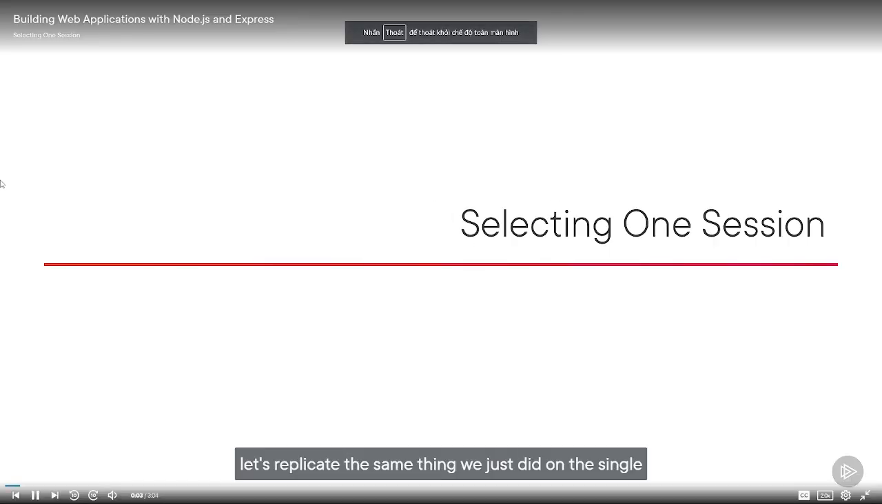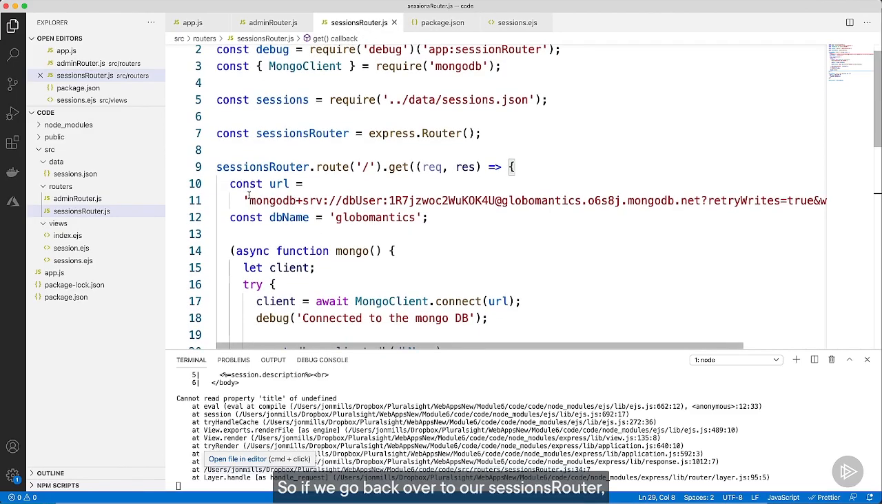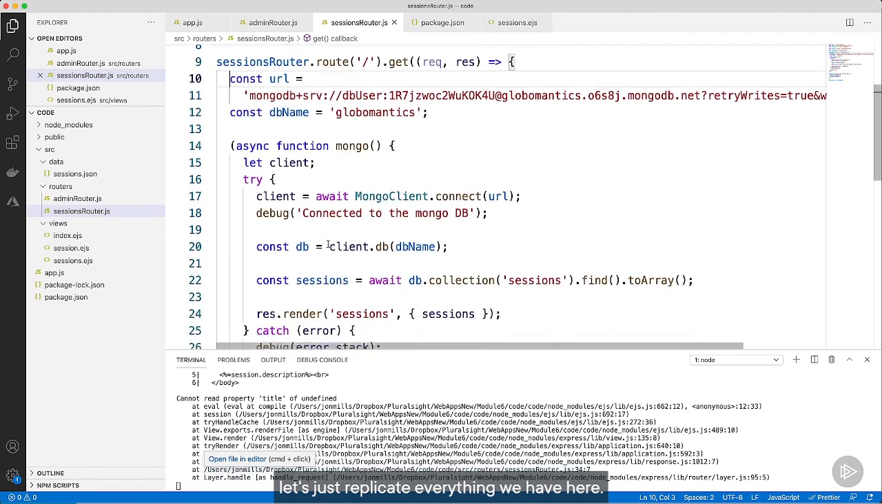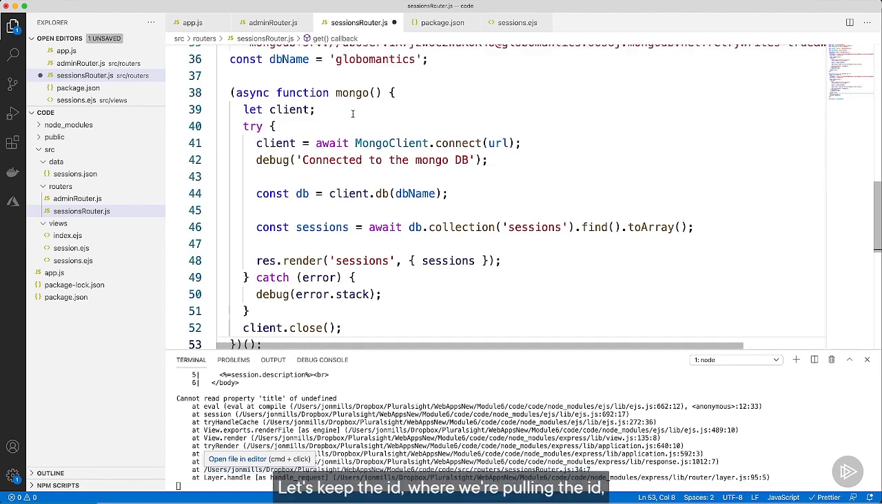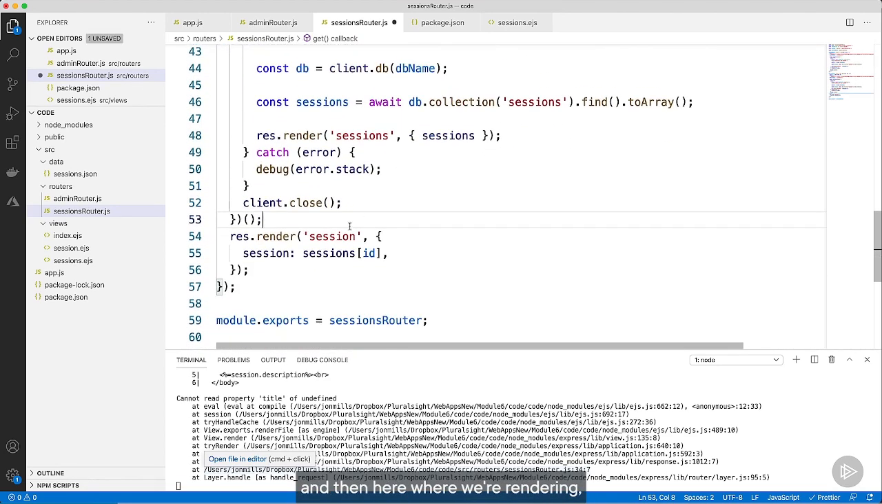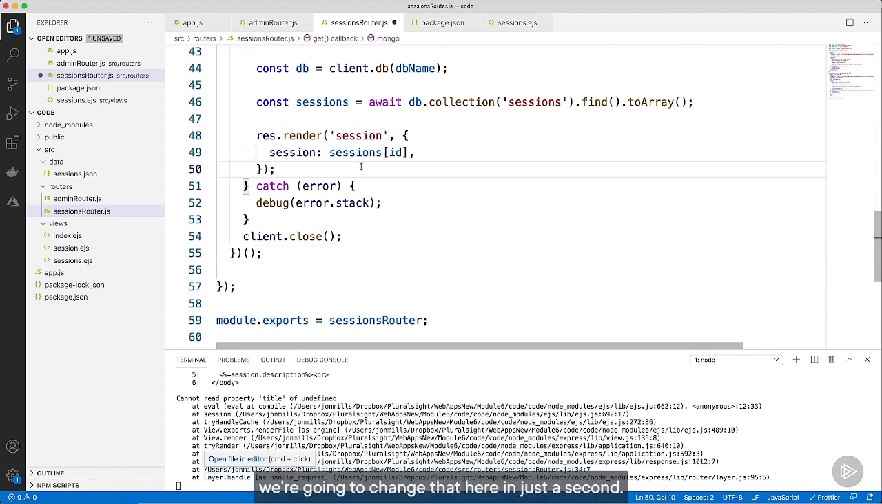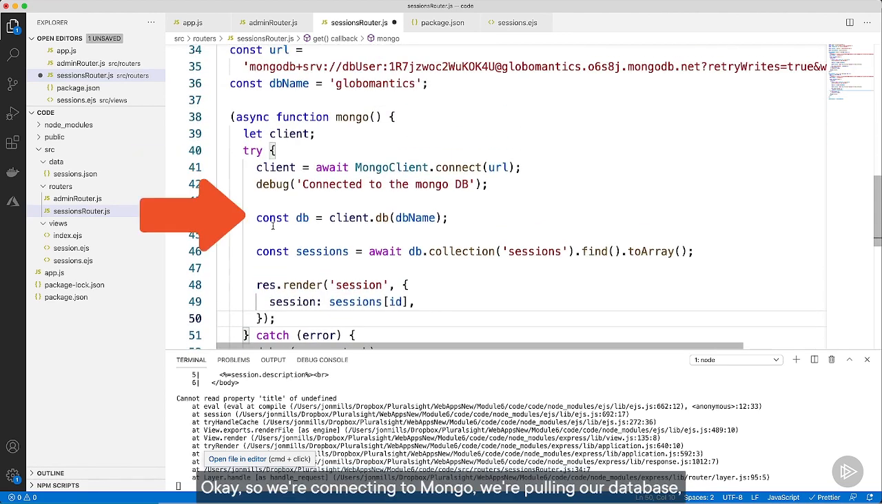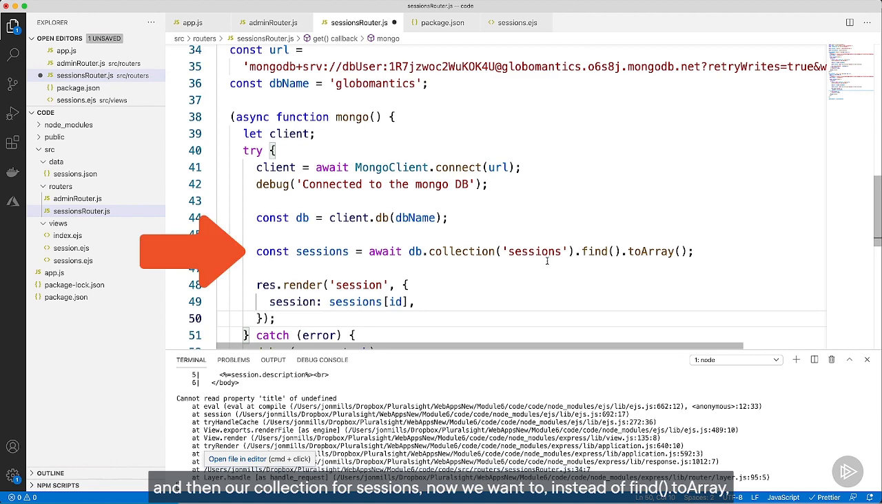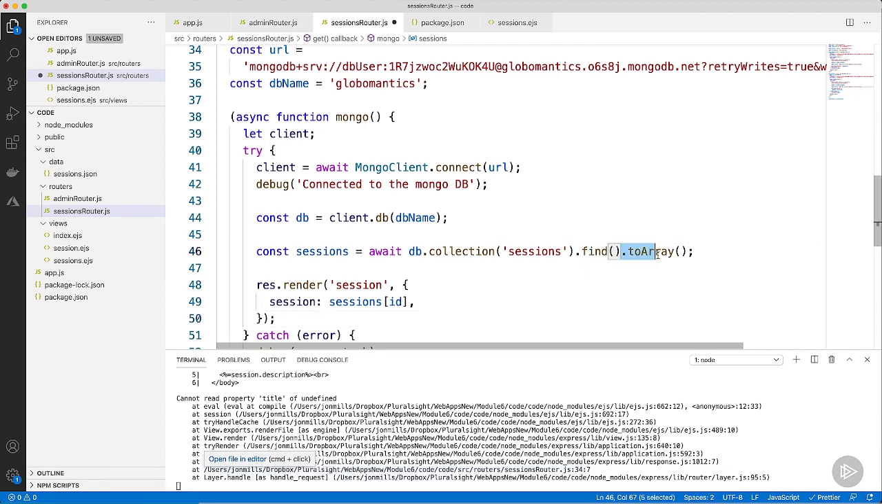All right, let's replicate the same thing we just did on the single session route and go see how that looks. So if we go back over to our sessions router, let's just replicate everything we have here. So we'll just copy all of that and then paste. Let's keep the ID where we're pulling the ID. And then here where we're rendering, we're going to change that here in just a second. Okay, so we're connecting to Mongo. We're pulling our database and then our collection for sessions. Now we want to, instead of find to array, we're going to use find one.